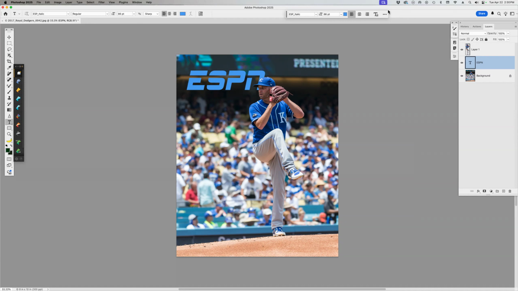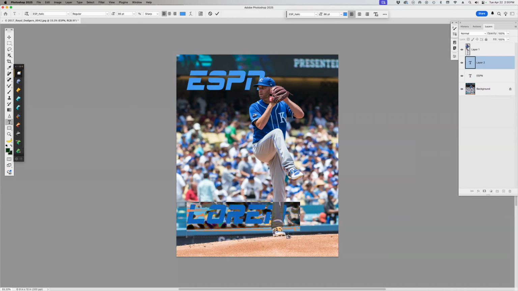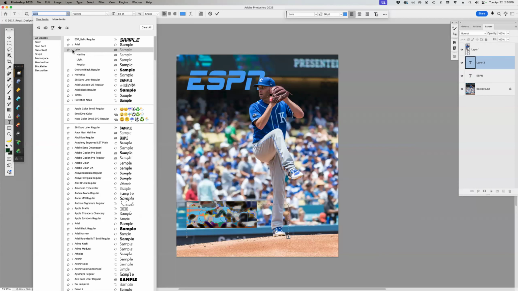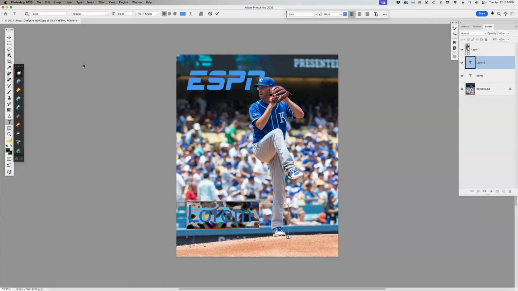So the reason why I put him up on his own layer is if I didn't, the ESPN would go across his head and his face. So here we have that. I want to add some text down here at the bottom. I'm not going to put it in ESPN type, so I'm going to put it in what's called Lato. And I'm going to use regular for now, but I'm going to change it for sure.